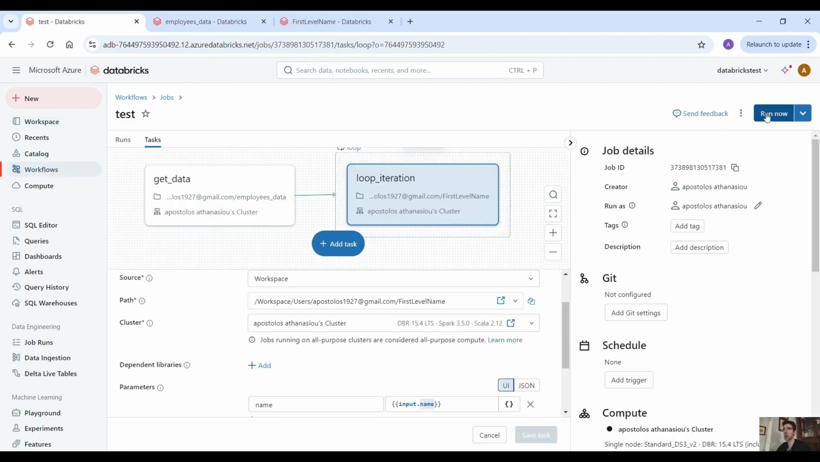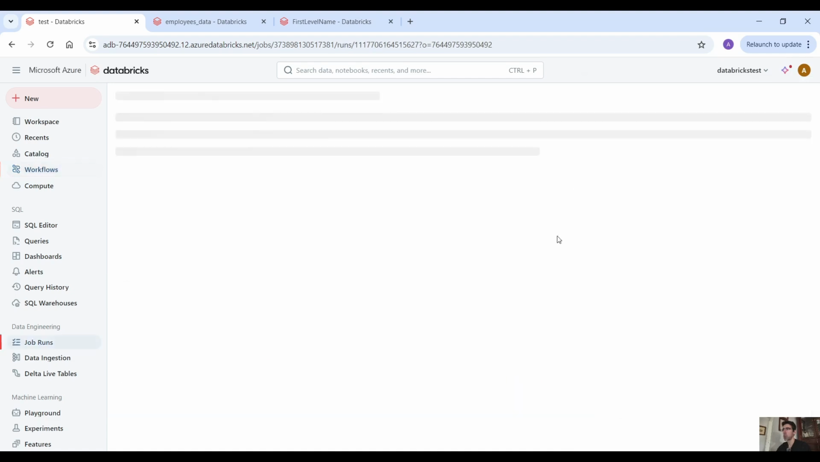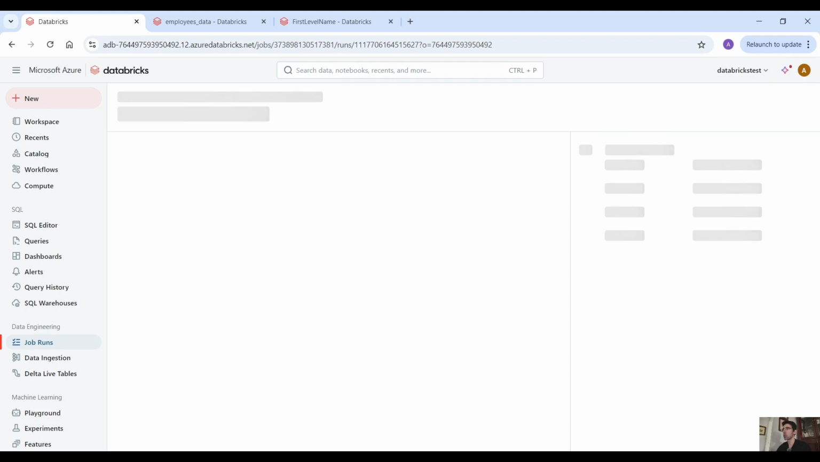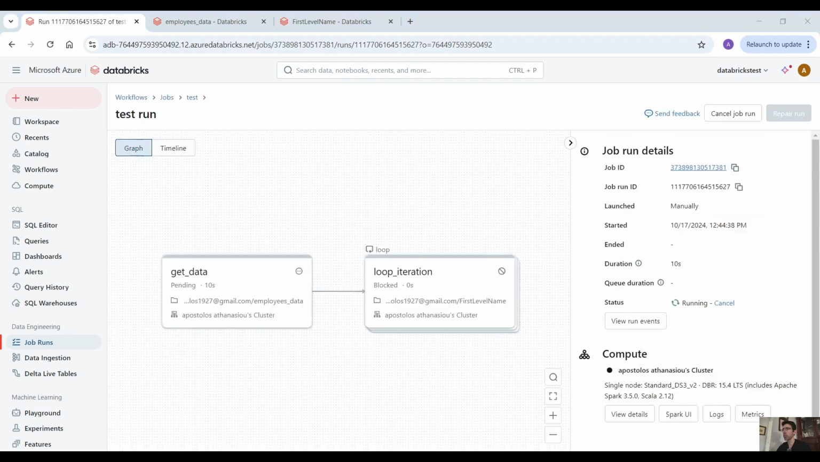So let's run this and see what we get. If you run, it's going to take a little bit because it will have to spin up the cluster. So I will come back in a little bit. So the workflow just ran.